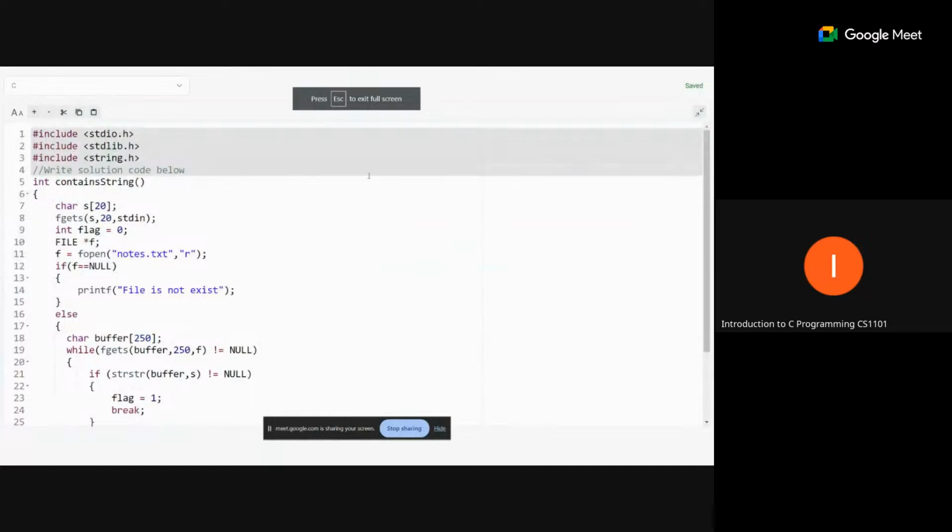Okay, so now we can just revise the code here again. So what we are doing in the code: we are taking one string s, we are giving it some size, 20 here, and we are reading this string from the user, that is, what string we want to search in our file. After that, we are setting one flag equal to 0. That is basically if our data is found, then we will return 1, otherwise 0.